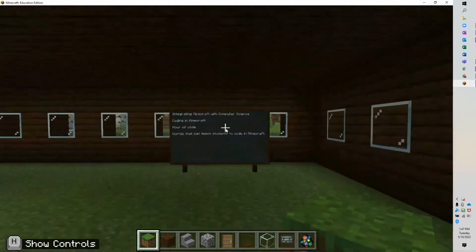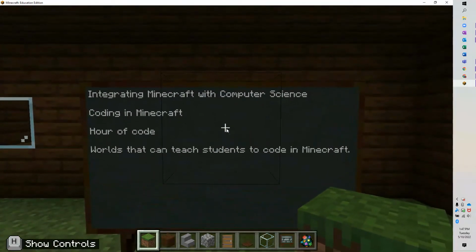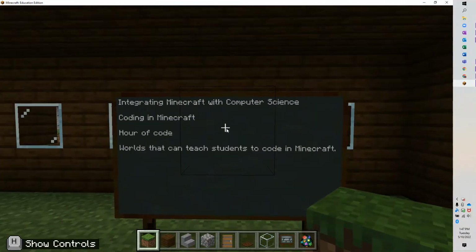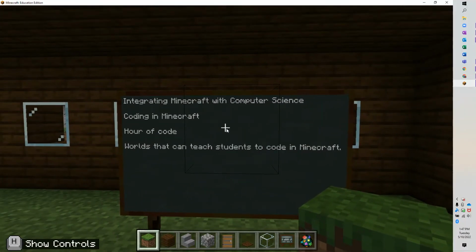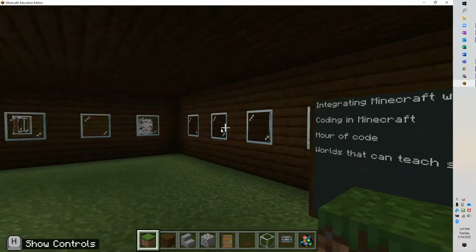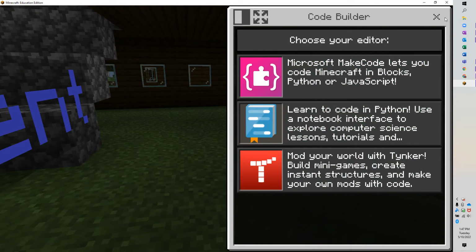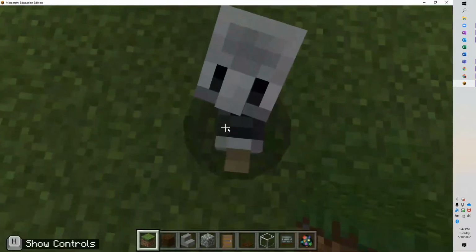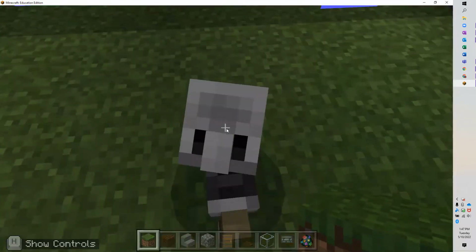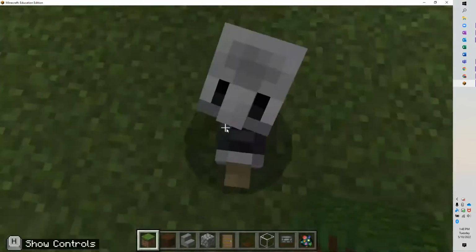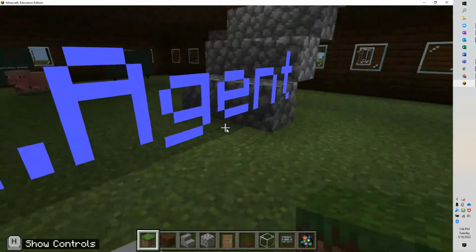So let's go over here and look at computer science. There is a huge coding piece to this. In fact, there's a whole Hour of Code that's focused just on Minecraft. You have the codes here in your Code Builder. And in fact, you get this little guy right here. When you click him, he has all sorts of different stuff to him. But this is how you can code build.